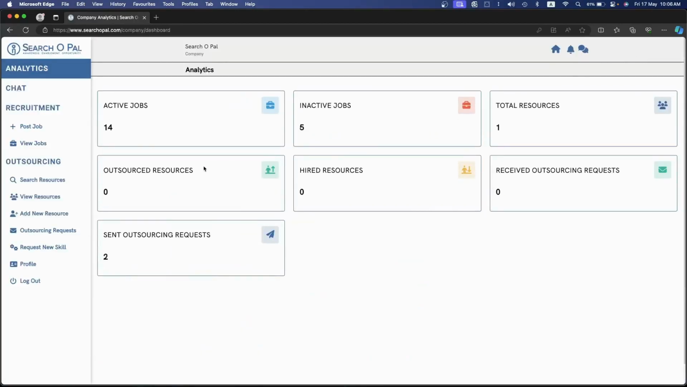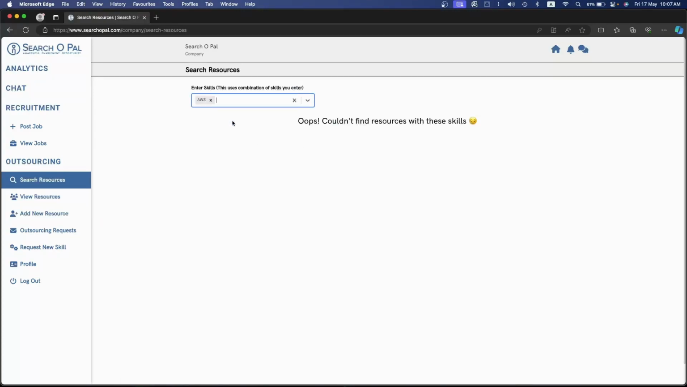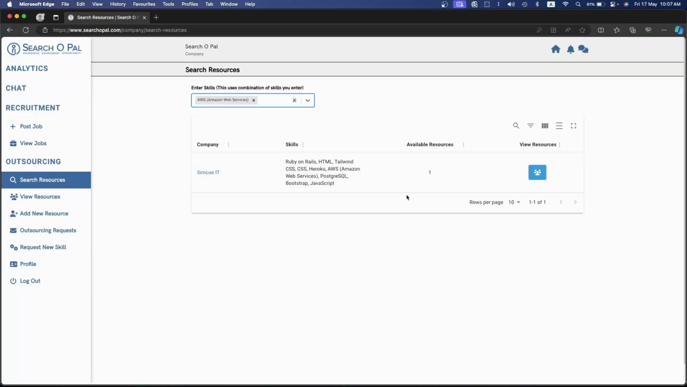So let's go to the dashboard, and I can see search resources. Currently we have 3 resources listed. So let's say I want to hire someone that has the skill of AWS. So I can search AWS. Okay, no candidate available for AWS, but we have for this one. Okay, so we have one that has Amazon Web Services skill.